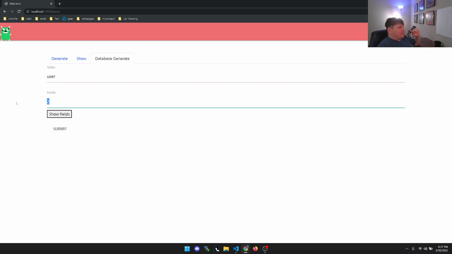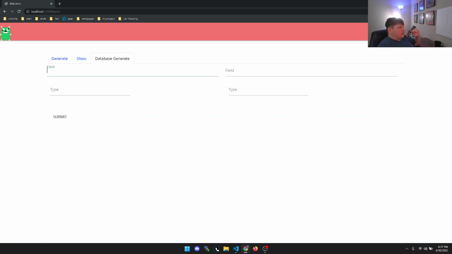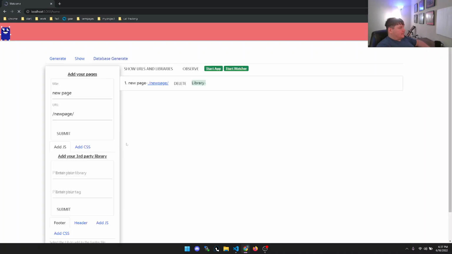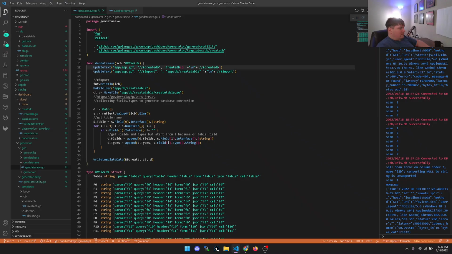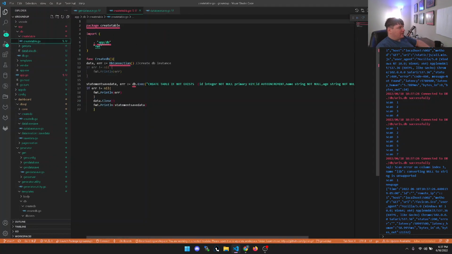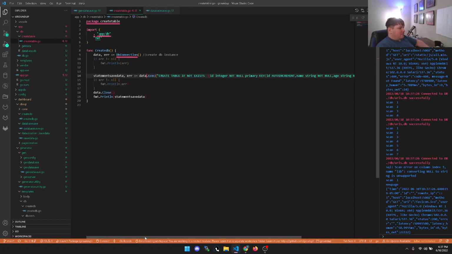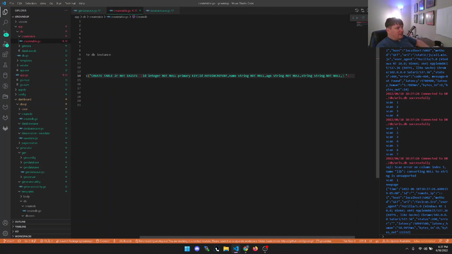You put the table, you put how many fields, you type in the field name, string, age, and whatever it is, you hit submit. And what that is supposed to do is go in your apps folder and create a folder, create a file. So I've got to change this inside the template. But it generates basically a database, not the values per se, but the fields and data types.